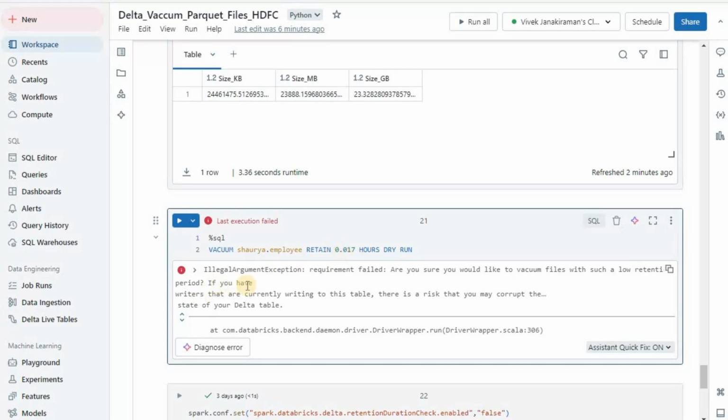It tells you that if you have writers that are currently writing to this table, there is a risk that you may corrupt the state of your Delta table. So when you are doing this vacuum and if you have any writers on this table, it's going to have a huge impact. You cannot do this on production. I would never ever recommend this on production. Since it is a demo, I'm doing it to showcase what vacuum is. But in production, you can't do it.